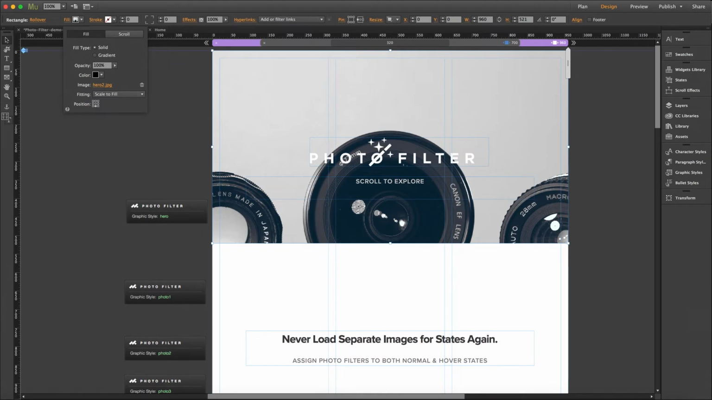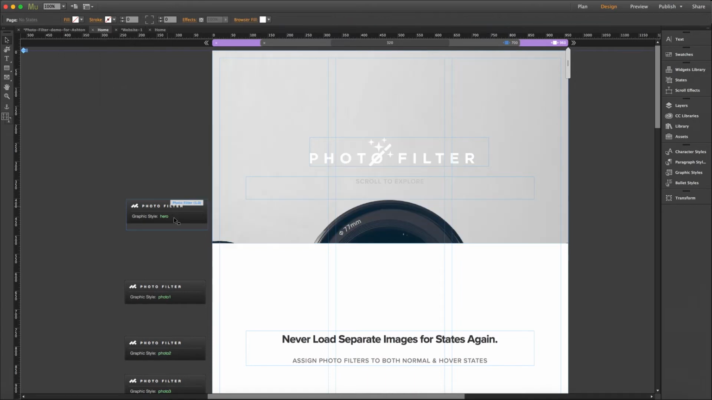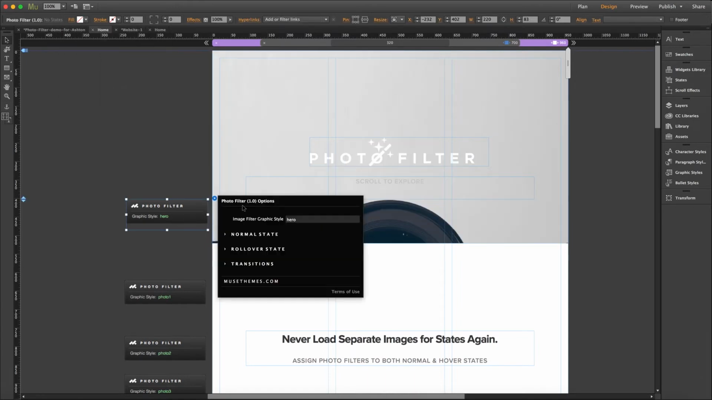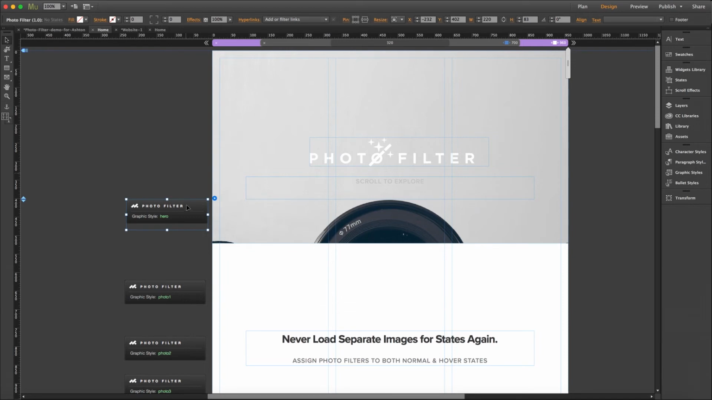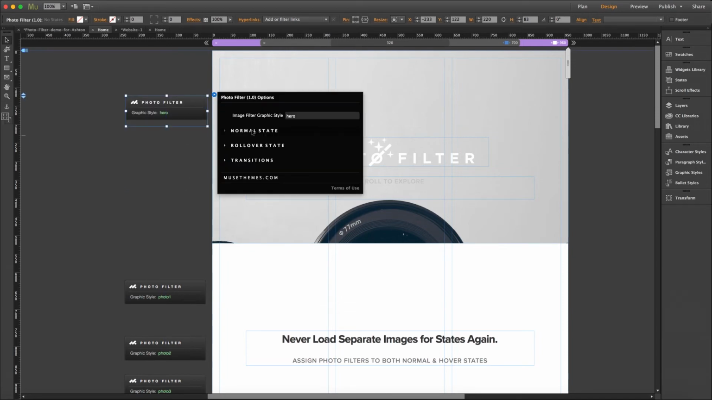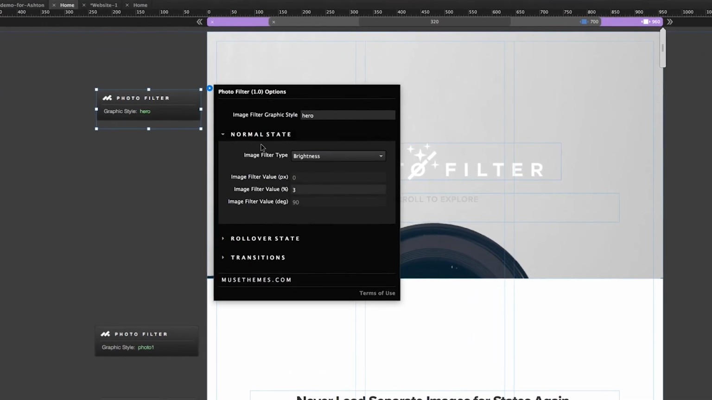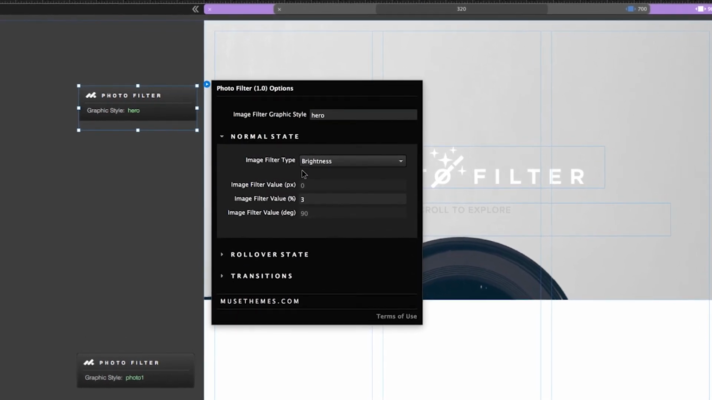So now let's pop back into the widget settings one more time, because there's a few more things I want to quickly go over. In both the normal and rollover states, it's important to know that different filters have different value settings. So in this hero image filter right now, it's set to brightness, and you can see that the filter value percentage field is active and the other two are grayed out. Now this is going to change depending on what filter you select, but you'll find that most of the filters use this percentage-based field, like the one here with brightness.